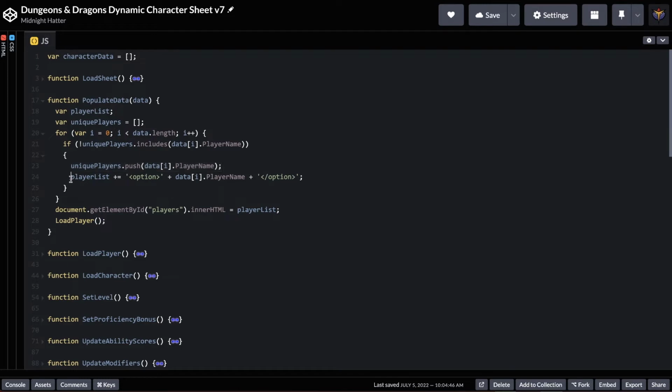And then we're going to say player list, and we're going to create a little HTML value here, right? So we're going to say player list plus equals. That means it's going to add this value to our player list without deleting anything that already exists there. And we're going to put a quote option and a quote close option. And on the inside, we're going to say data I.player name. So if the player name does not already exist in unique players, then we're going to add it to the unique players, and we're going to add it to the player list surrounded by this option tag. Now you might be wondering, why are we doing the option tag?